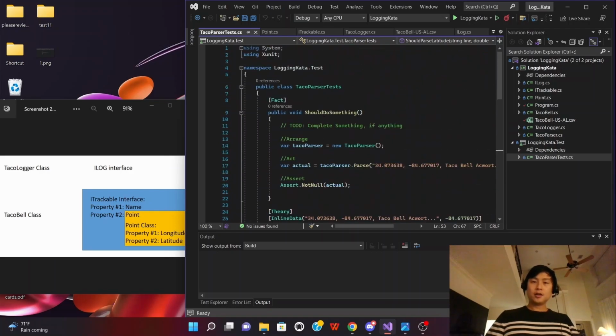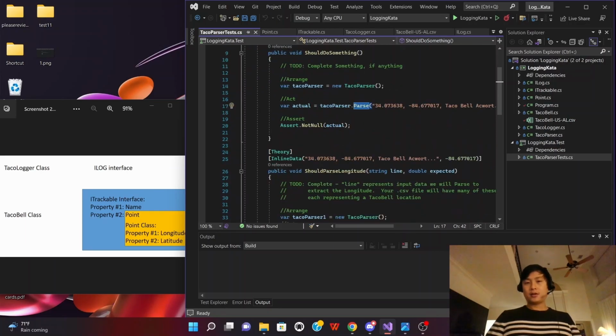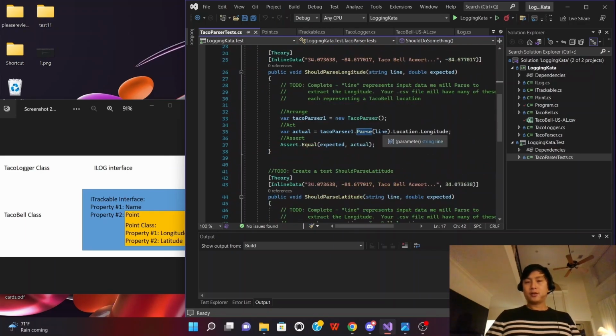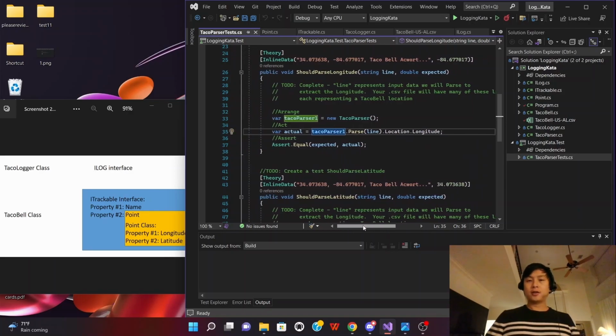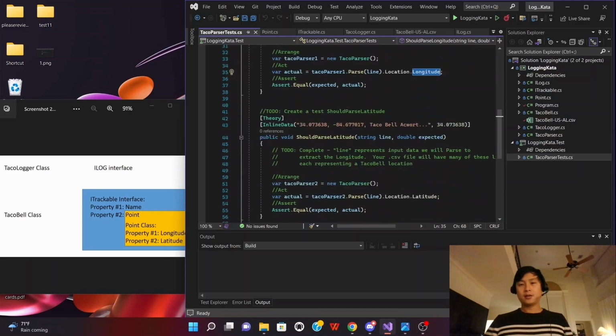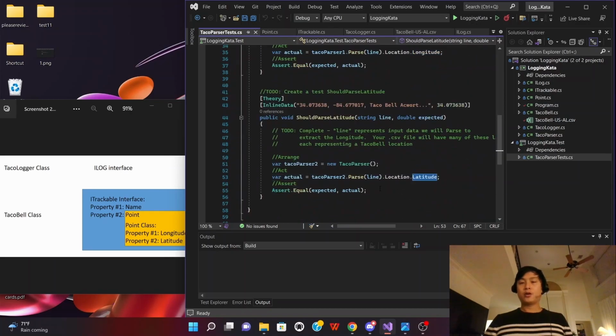Test number 1 makes sure that the .parse method will return some value and it's not going to be null. And test number 2 will make sure that longitude is assigned to one of the properties for Taco Bell objects, and that the property's value is actually the value of longitude. And number 3, we'll check if the latitude value in the Taco Bell object is accurate.